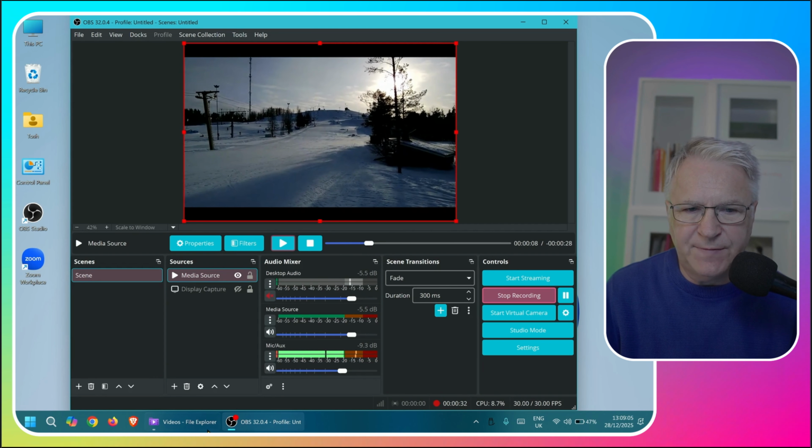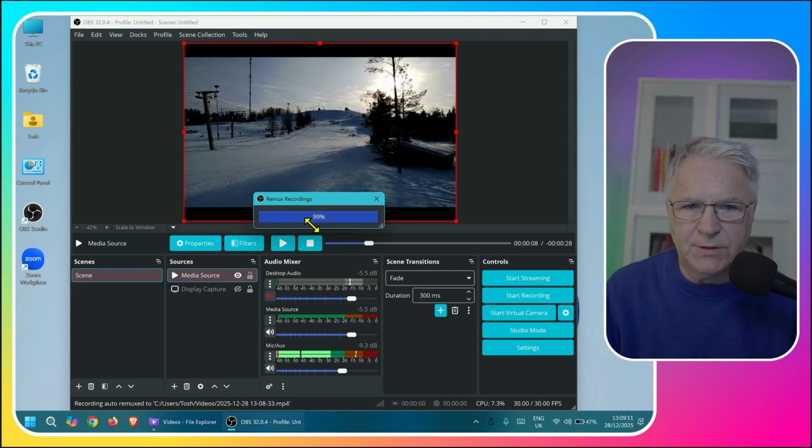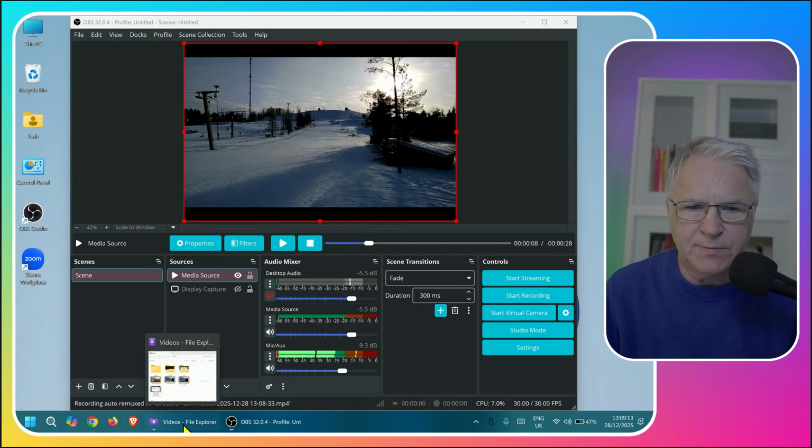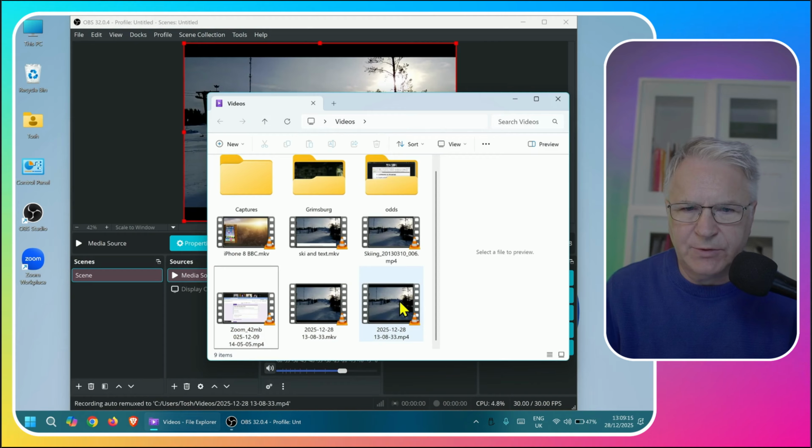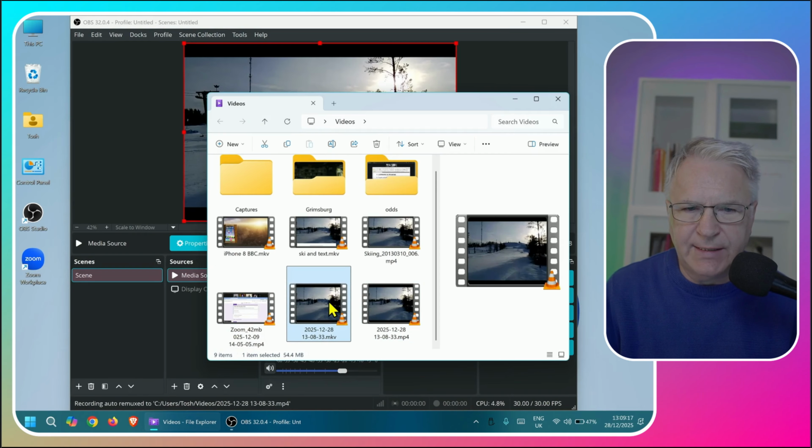And as we see in the video, I'll just stop recording here because I don't need to record anymore. And it's going to remux, so I've got two files, and here are the two files. So let's play this file. Remember, the first half, it will have the double echo.